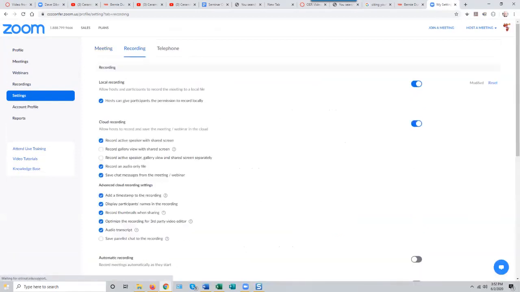Recording at the top. And then the very first option, local recording, is the one that you want to turn on if you want to have the option to record to your local computer. Okay. And this is actually what I'd planned to do in this meeting at this point, so we're sort of back on track here.